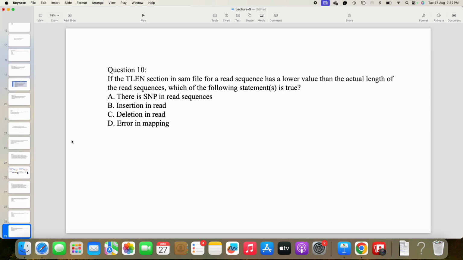If the TLEN section in a SAM file for a read sequence has a lower value than the actual length of the read sequence, which of the following statements is true? A, there is a SNP in a read sequence. B, insertion in read. C, deletion in read. D, error in mapping. Please try to answer this question. So we have one option B. C, madam. Okay, so we have another option C. We have two options, B and C.